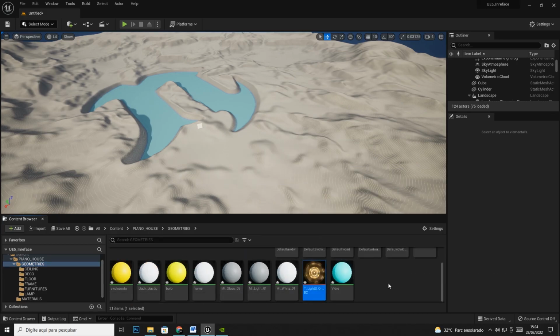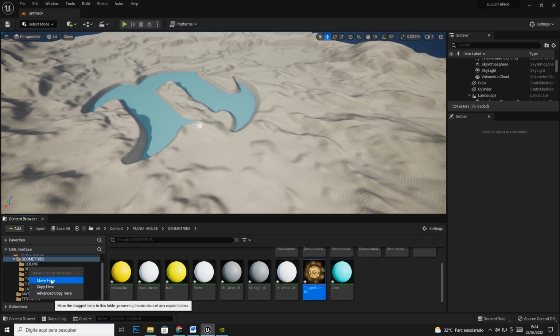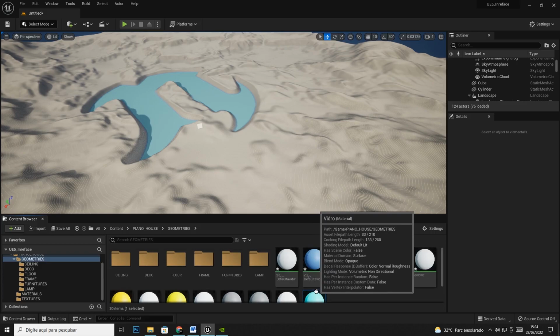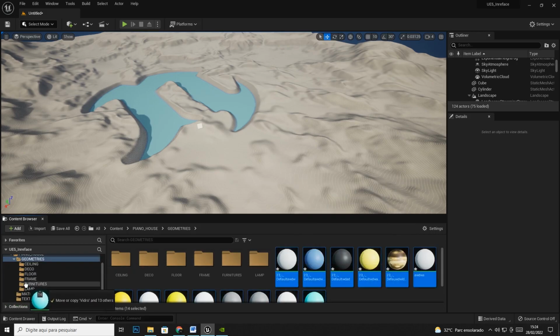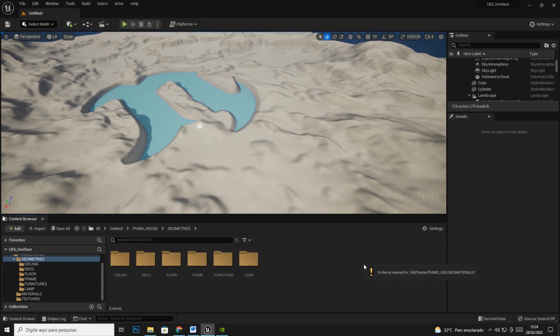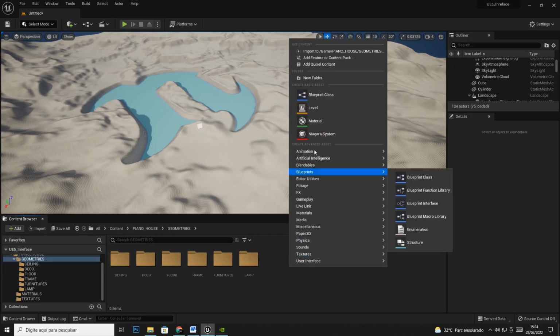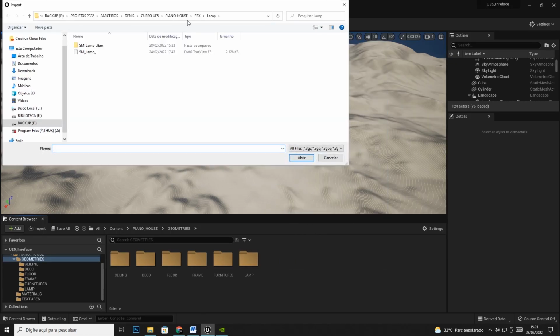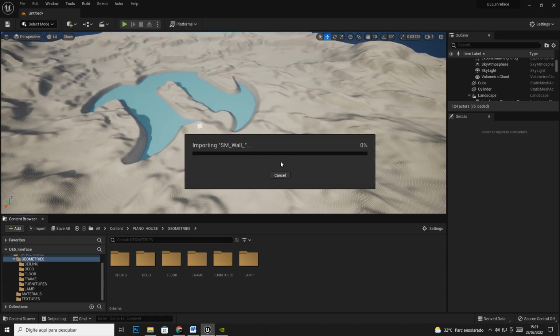Yeah, that's it. Let's save the textures. Texture. And the materials. All right. Probably we'll have materials with the same name. Let's see. Oh, look, we don't have it. Oh, it's okay. So let's import now the walls.